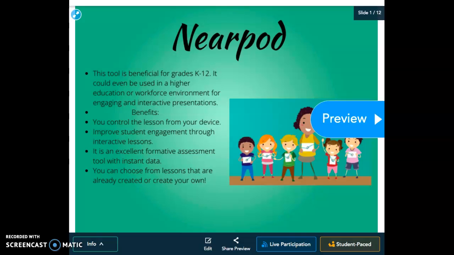This tool also improves student engagement throughout the lessons by providing interactive components that keep them actively engaged throughout the entire lesson. It is an excellent assessment tool with instant data, so you can embed questions within this tool and it will provide the students' answers as well as a little graph that shows you who got it correct, who got it incorrect, and you're able to fix misconceptions in that moment. And you can choose from lessons that are already created or you can create your own.